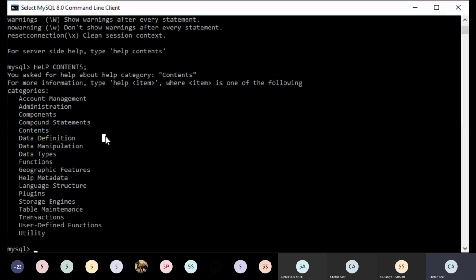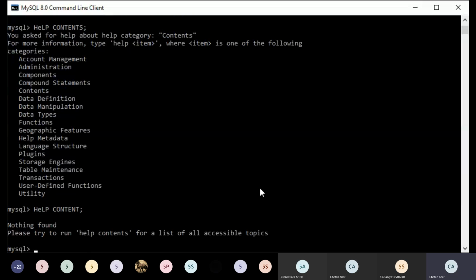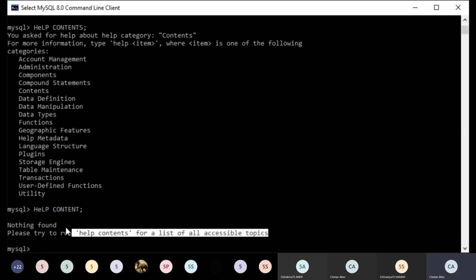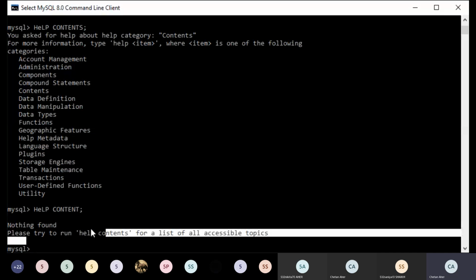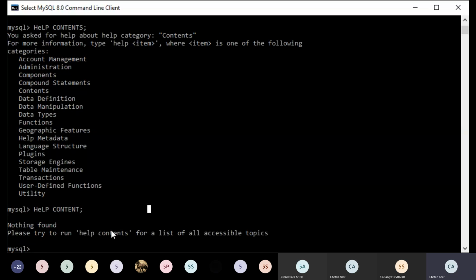But if you are wrong in typing commands, say I just typed help content, not contents, then it will generate an error. Nothing found, please try to run help contents. It will suggest also. So I have to mention help contents.